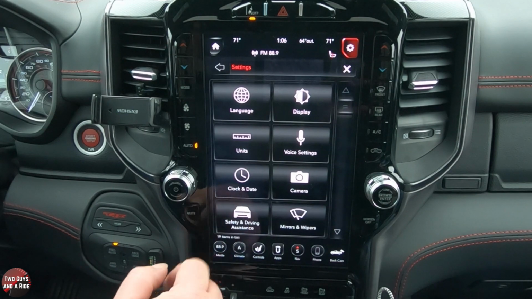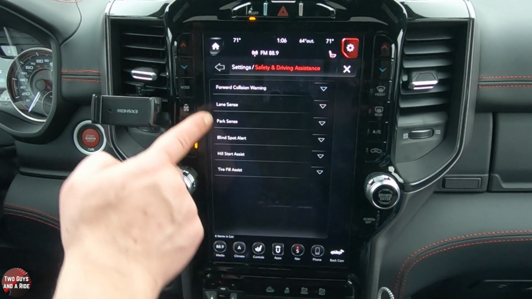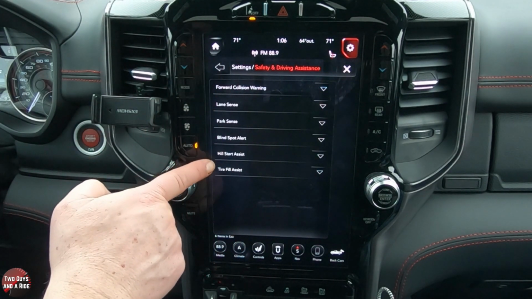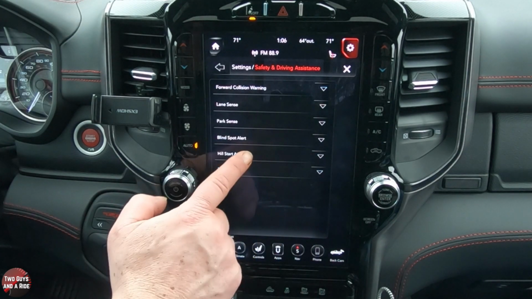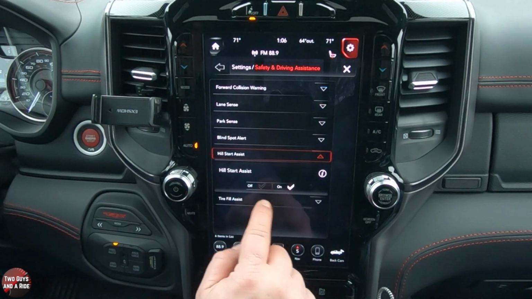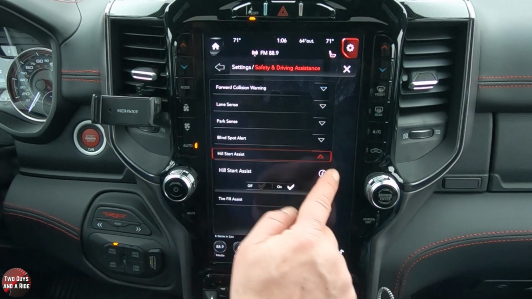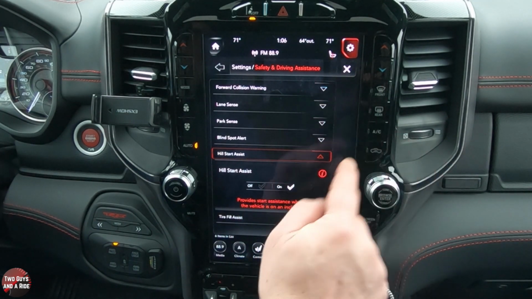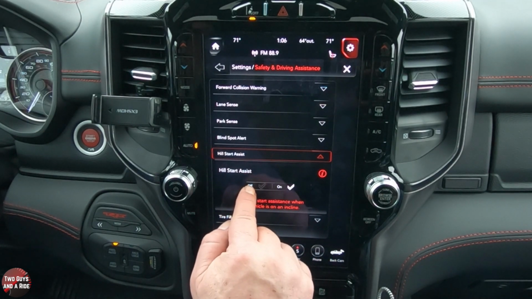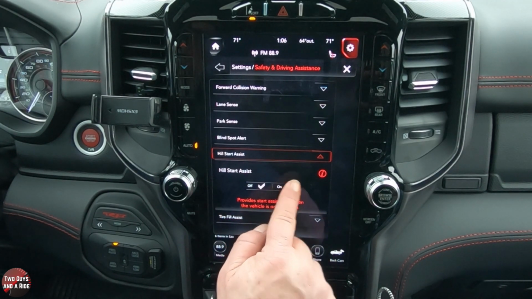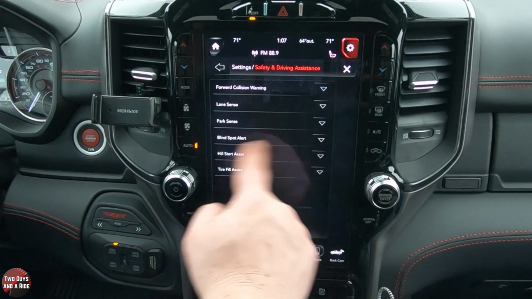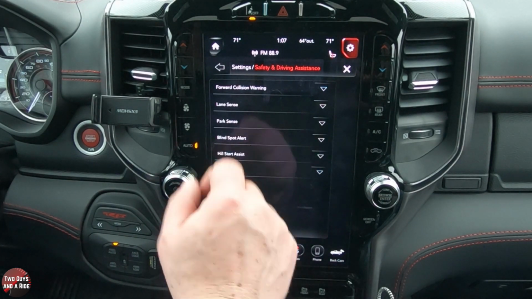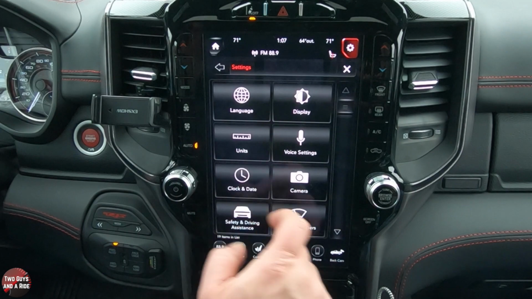So let's take a look at safety and driving assistance here. You got all of these different safety systems, and all you have to do to configure them is click on them, and you'll get an on and off, and you'll get a little description. Right? And then you can decide if you want it off or on by clicking on it. Then you just click on that bar again to collapse it. All right, let's go back here.